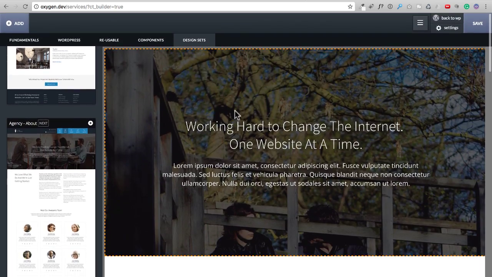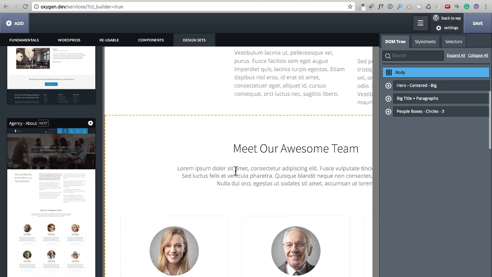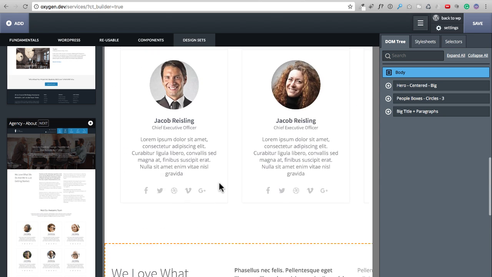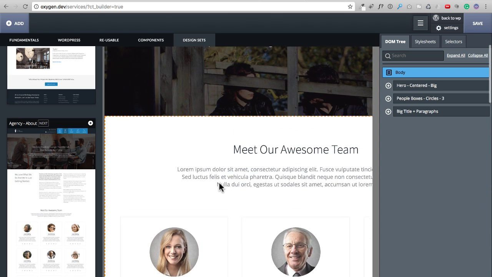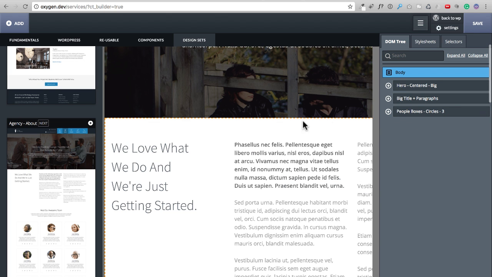So first, let me show you that rearranging bit that I was showing you. If you click on this little menu right there, here's our sections. We had the people box and we have the big title paragraphs. So say I wanted this people box to move up. I don't drag anything here. I would just go right here and I would drag it like that. And now it is up there. So you see how easy that was? So let me go ahead and put that back because it's going to definitely look better that way.